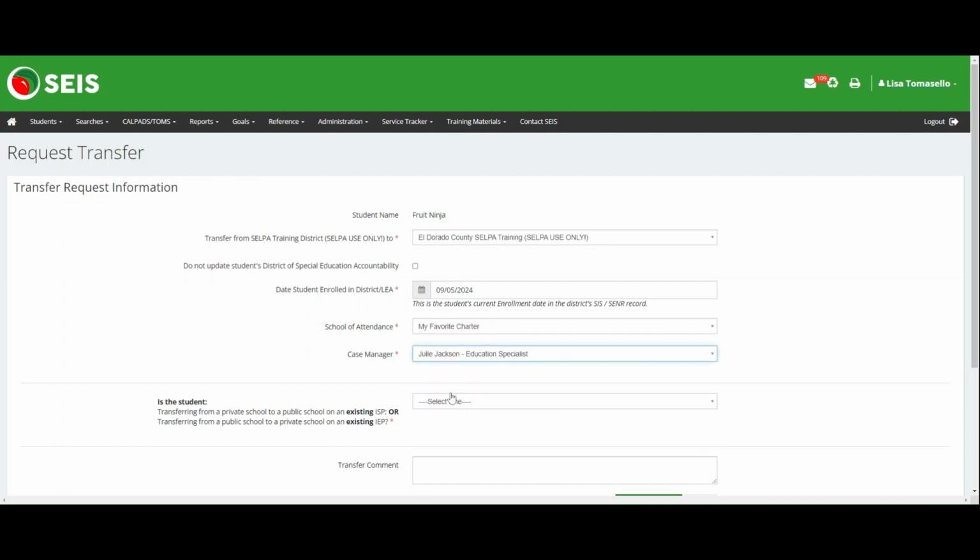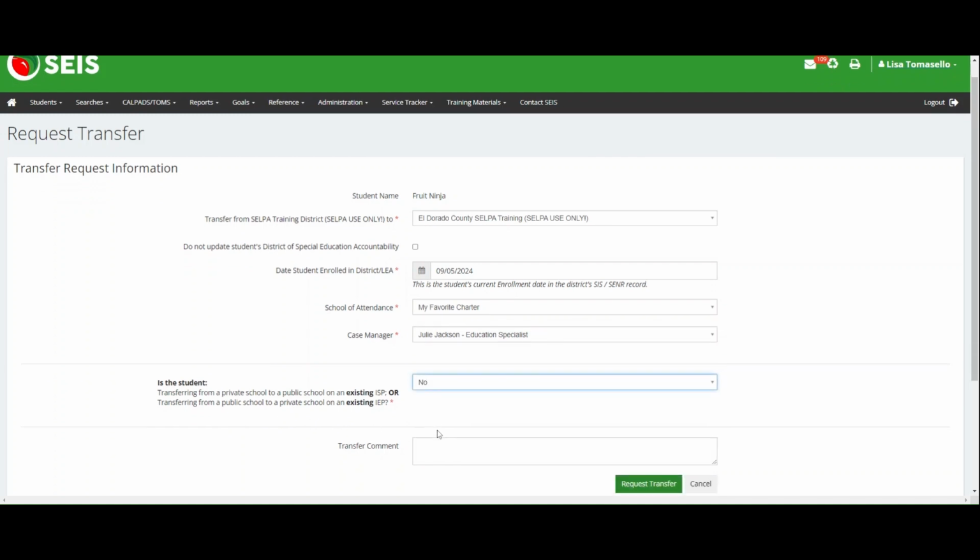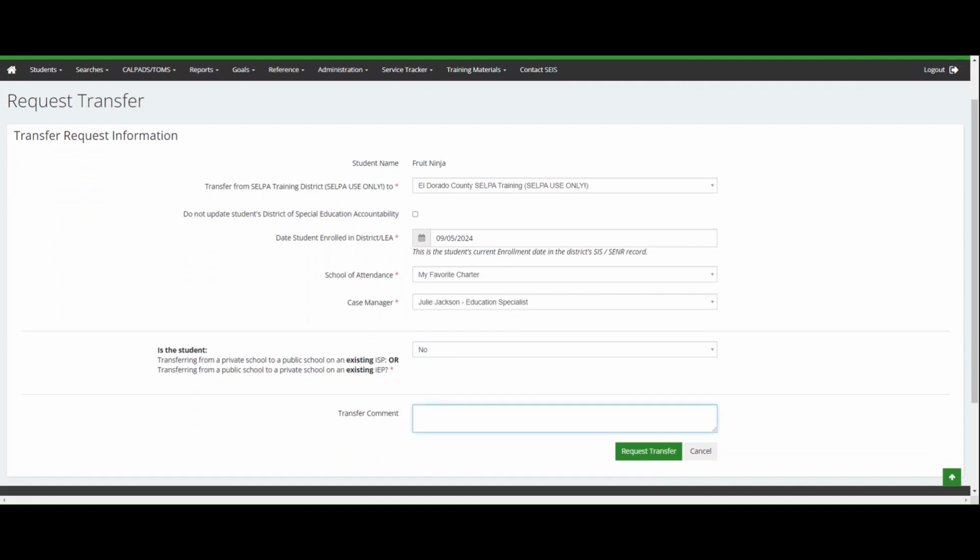Assign a case manager from the drop-down. If the plan type on the record was 200, you will select Yes. Otherwise, the response is always No. Add a transfer comment for the receiving LEA if needed. Click the Request Transfer button.